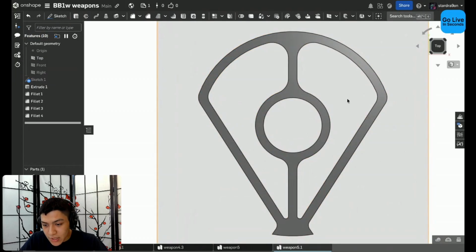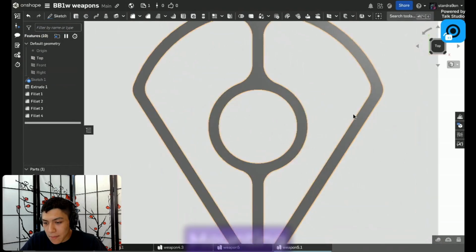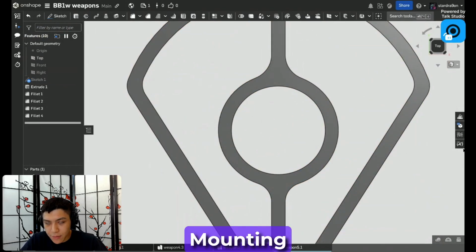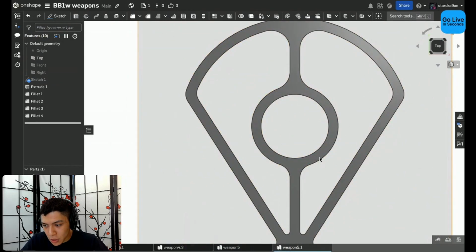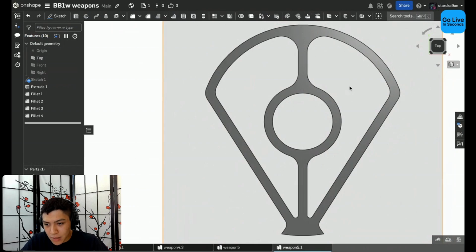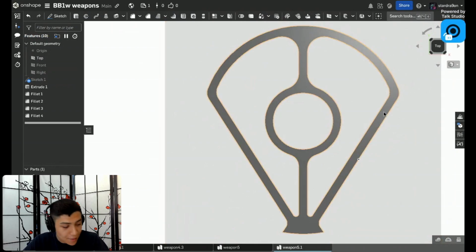As I mentioned before, you also need to know how you're going to mount your weapon onto your robot or motor. I have this simple circle here, but people might have screws, you might have a pulley system that requires a more complex mounting mechanism, and you will need to know how to design that.